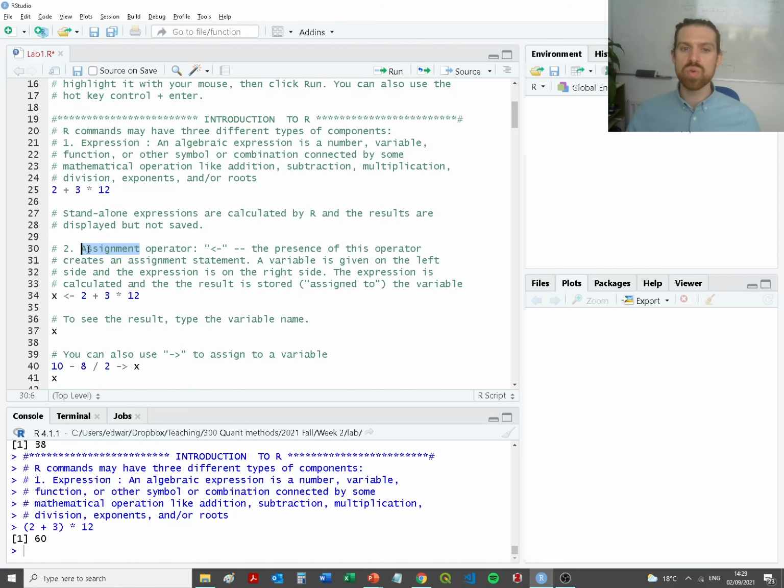You can also use assignment operators. You can see this arrow that we have just here. You can also use an equals if you would like, but basically the presence of this operator creates an assignment statement, which means that x is equal to 2 plus 3 times 12. A variable is given on the left. It's a bit like when you write out a math equation, and the expression is on the right, and the expression is calculated, and then the result is stored in the memory.